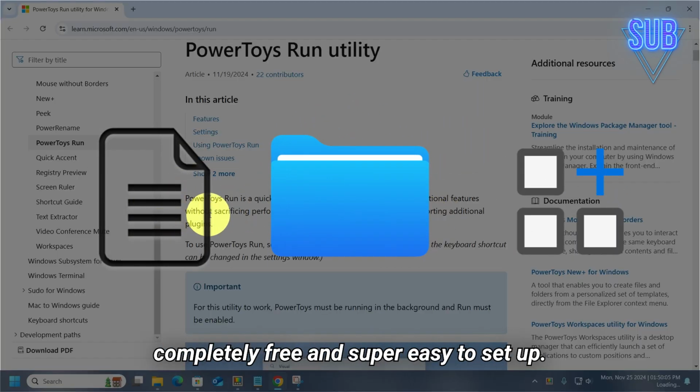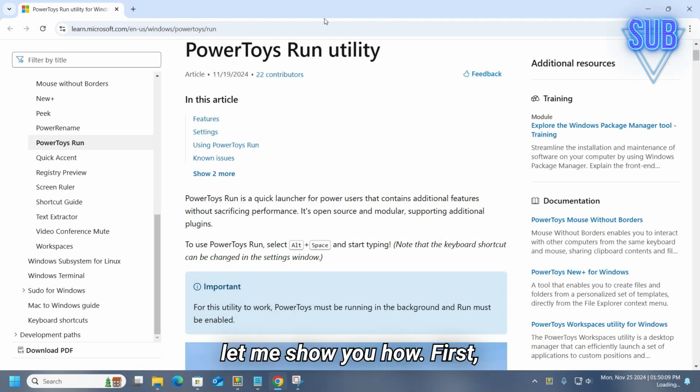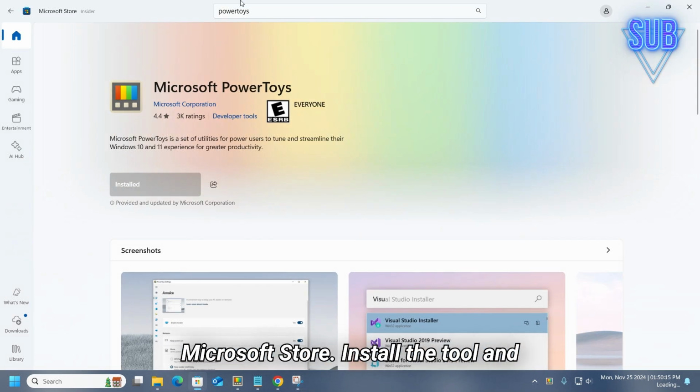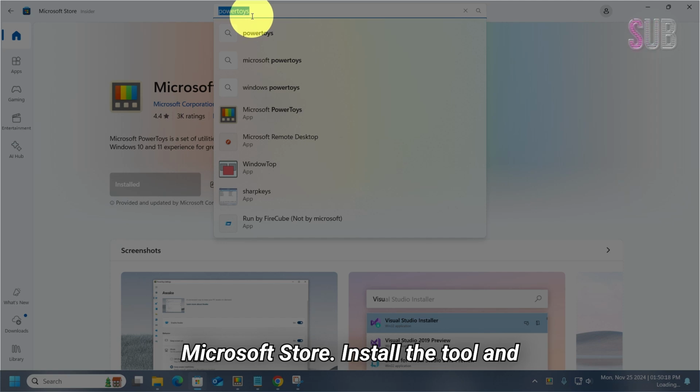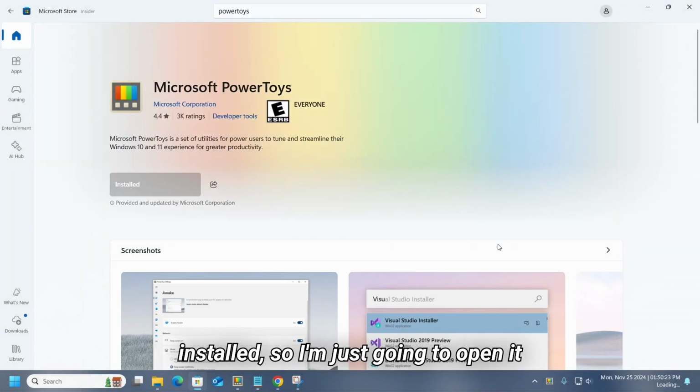And you know what? It's completely free and super easy to set up. Let me show you how. First, download PowerToys from the official Microsoft Store. Install the tool and launch it. Now, I've already got it installed, so I'm just going to open it up.